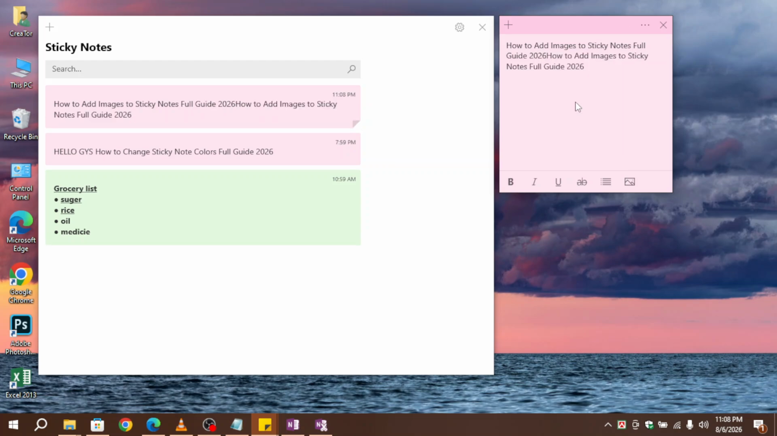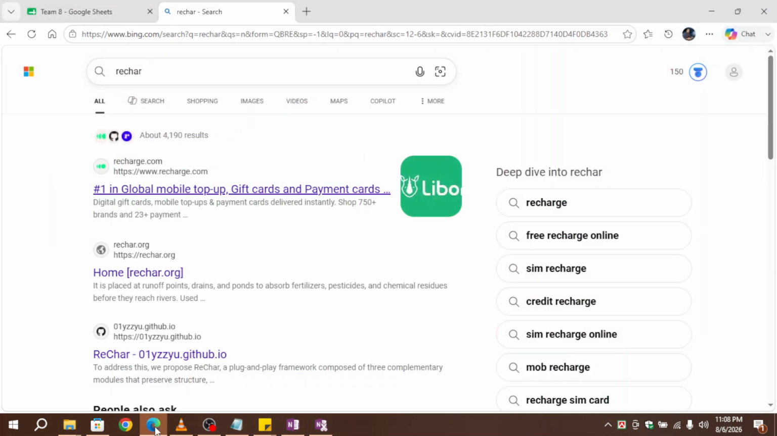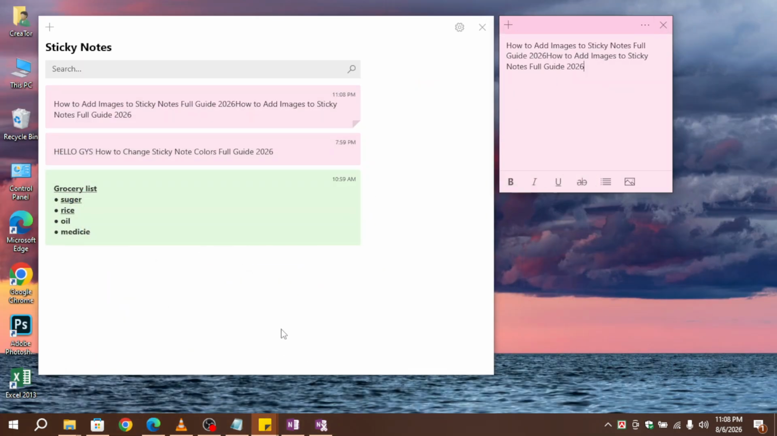You can also copy text from web pages, documents, emails, or other applications and paste it directly into Sticky Notes. You can also copy information from Sticky Notes into other programs whenever you need it.